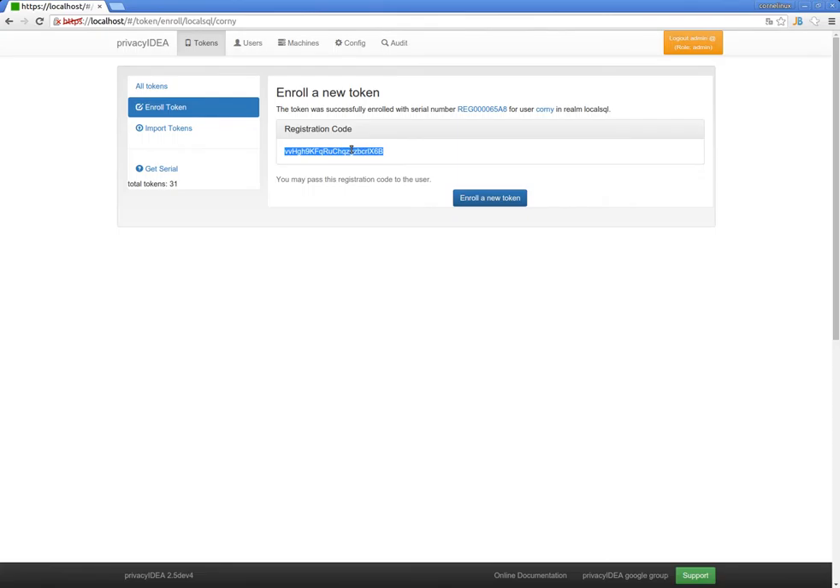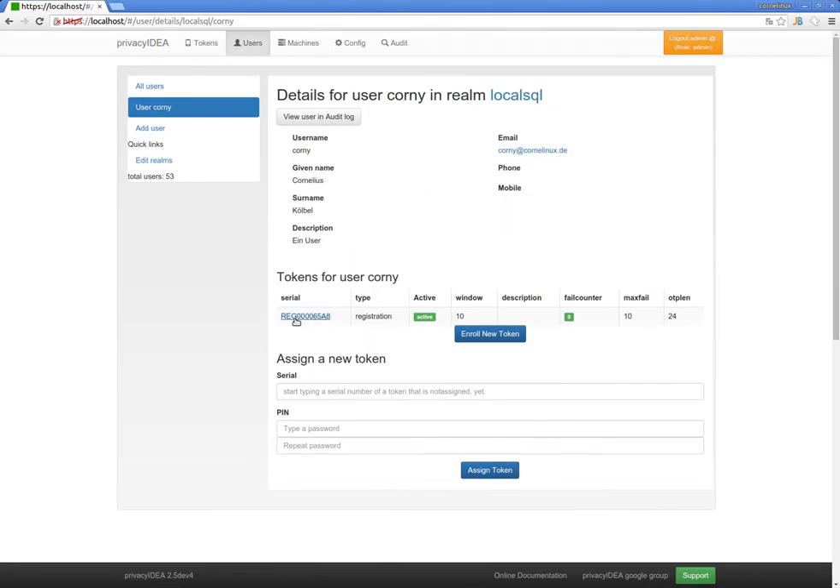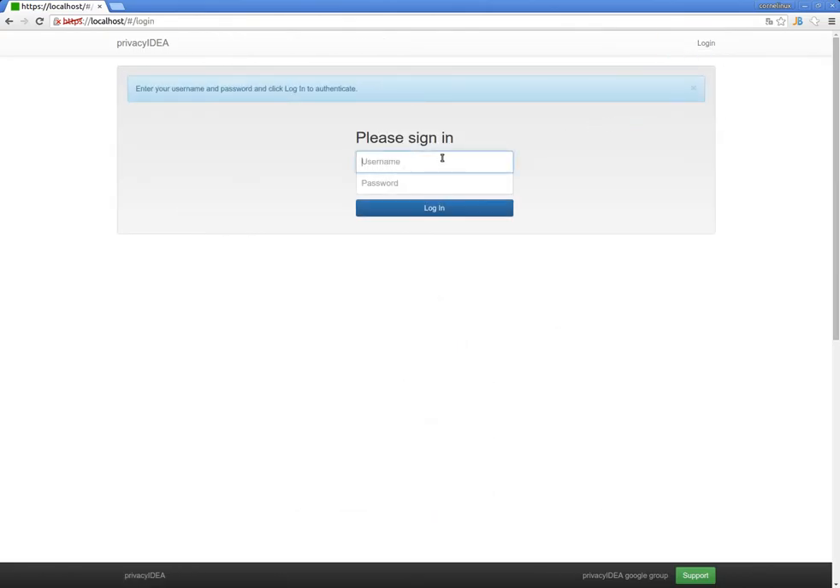The interesting thing about the registration token is that the user can use this code to authenticate against privacyIDEA, but if this code was used the first and the only time, this token will be deleted. This way, we assure that this registration code can only be used once. Here you see the user Corny has a registration token. Now, perfect. The administrator can log out and the normal user can log in.